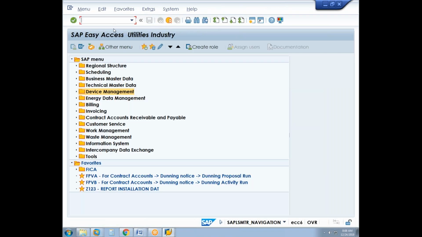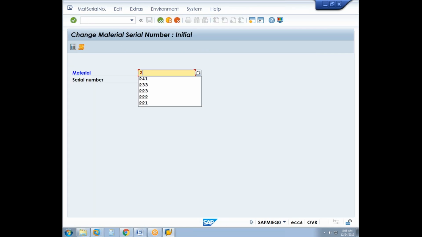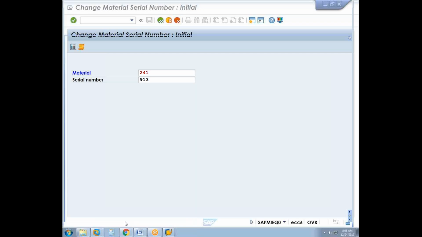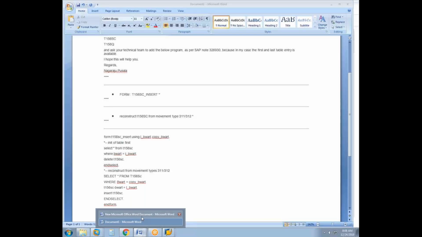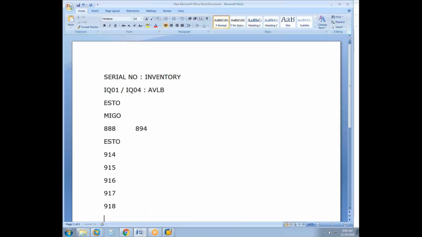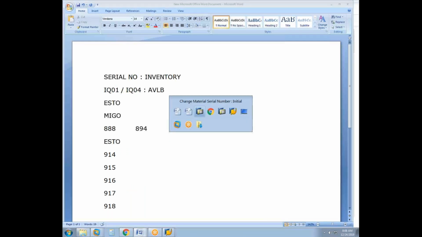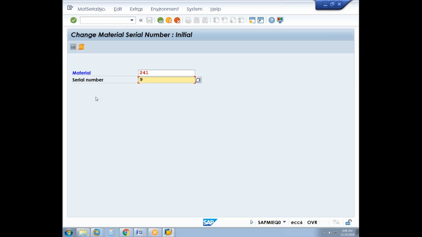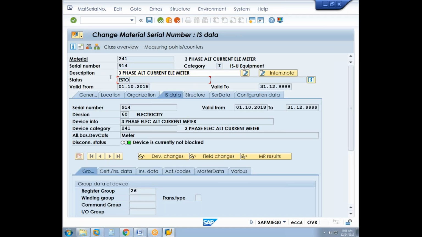So now if you go to IQ02, and then 241 is the material number, and our serial number here is coming as 914. Okay, so if we take 914 with the new stock equipment number, right now again it is in ESTO. You have to convert into AVLB, so you can transfer the equipment from the plant location to truck and then to the grid. From the grid you can issue it for the installation purpose.